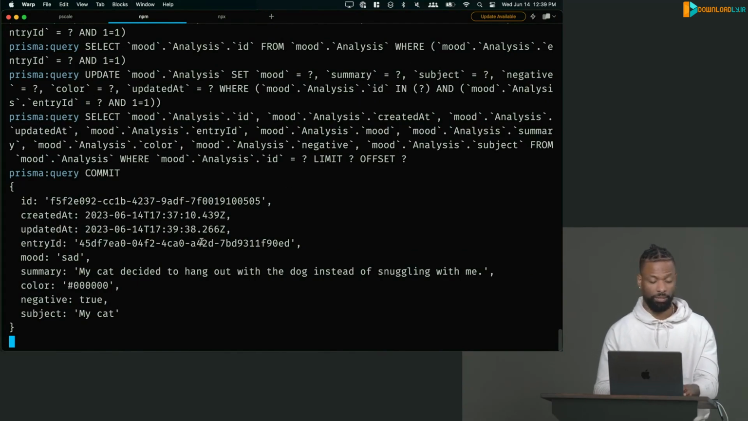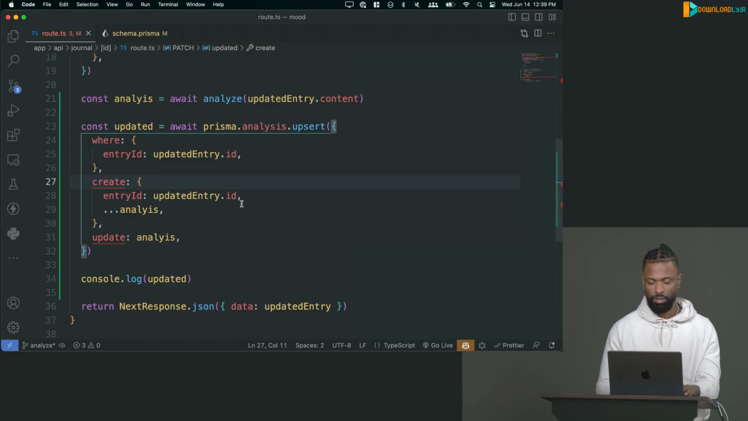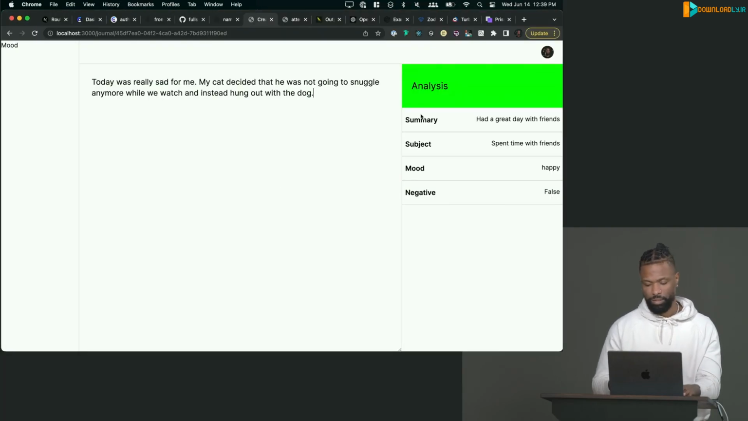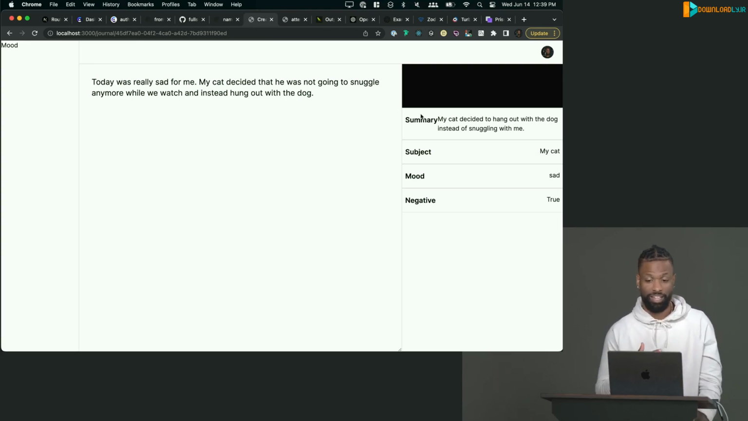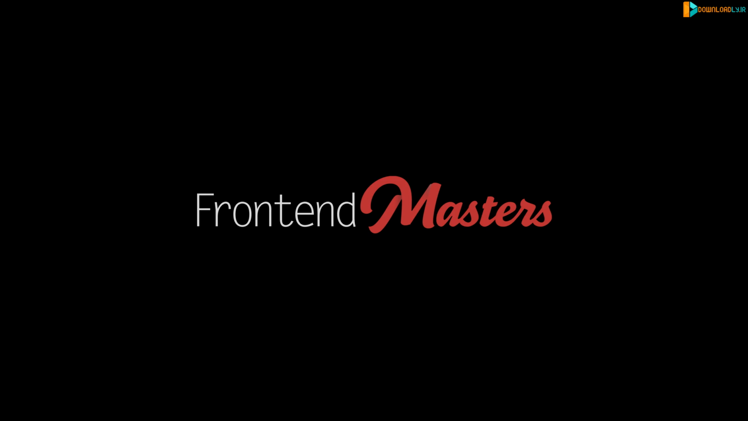Can't tell with all my TypeScript errors. But it still didn't update here, right? So now if I refresh, it does update. Here's a classic example of it choosing the color black and now you can't see the text there, but that's fine. So I guess it thought I was so down bad that it chose the color black, which is probably a really dark emo color. Subject, my cat. That's so funny.